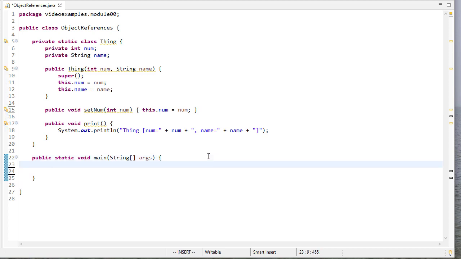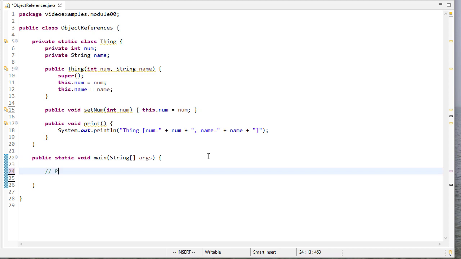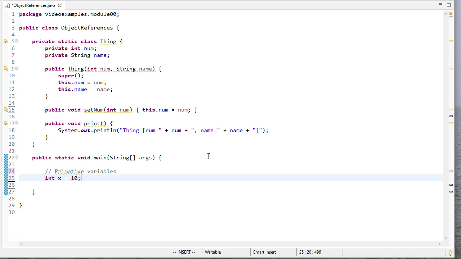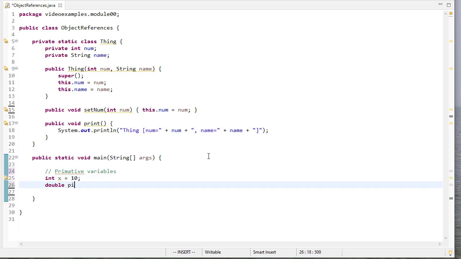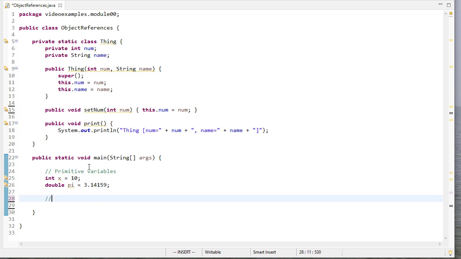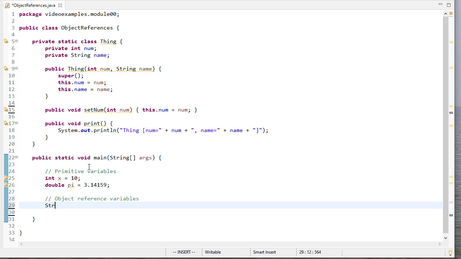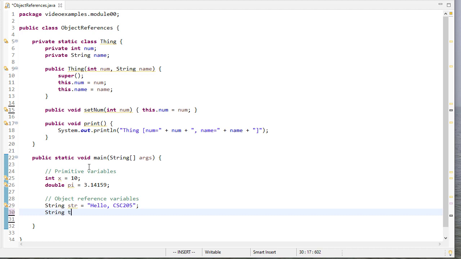That's where we're starting. And in our main class, we'll start off declaring some primitive variables. So we'll do int x is equal to 10, and a double pi is equal to 3.14159. And I misspelled primitive. And now let's create some object reference variables. So I'll create a new string object, a new thing object, and this thing object I'll initialize with 42 and Grogu.